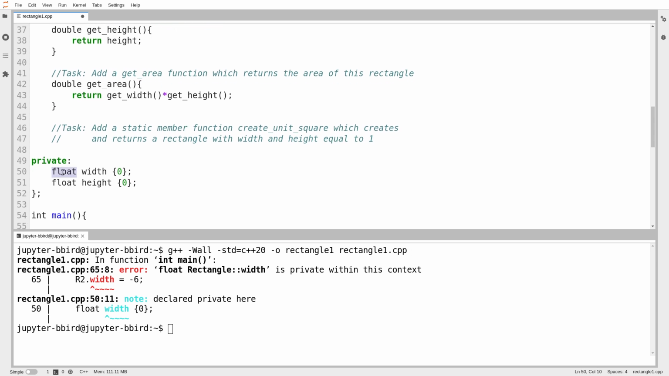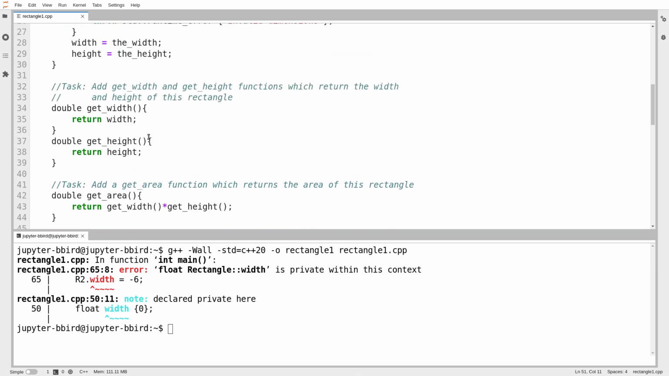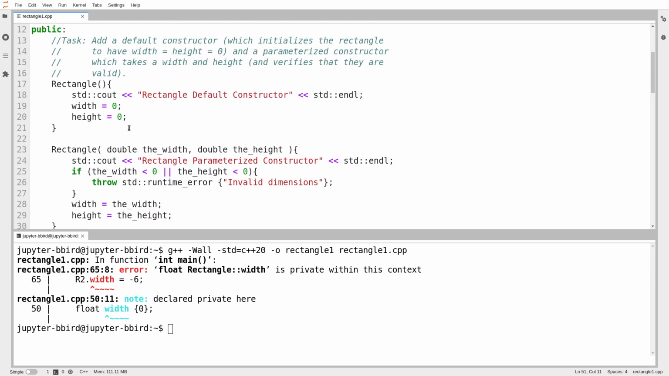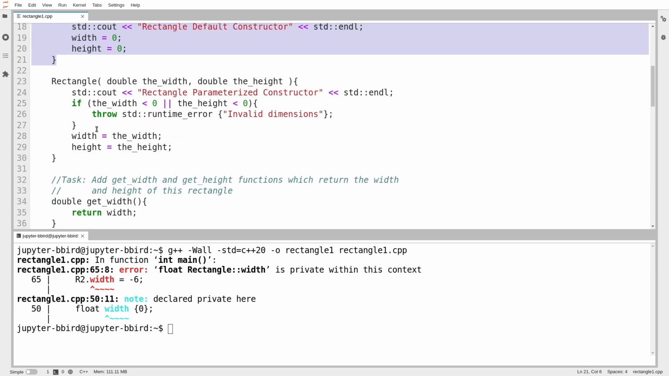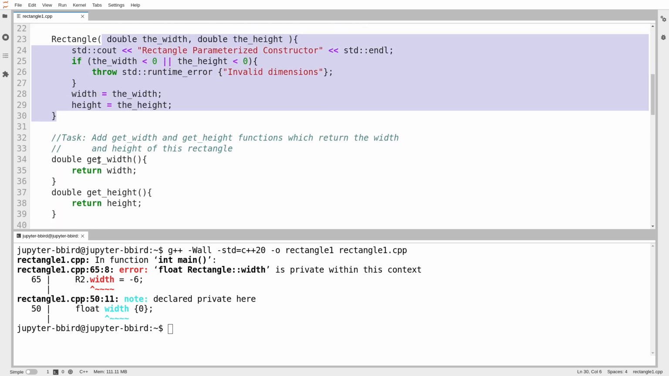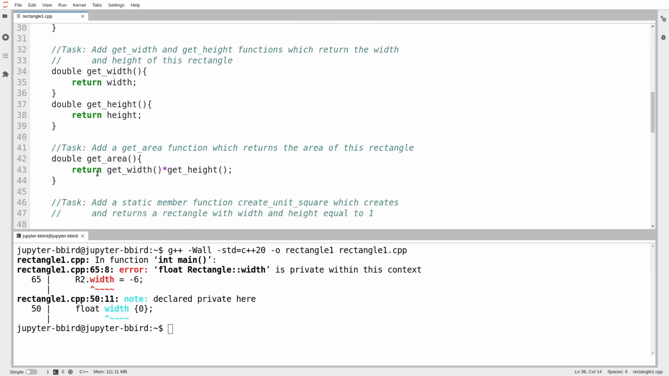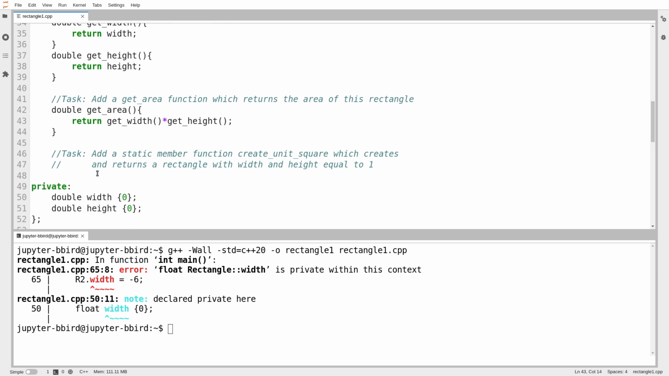I realize that I made a last minute switch from double to float, and I'll just switch that back. There we go. So what I have now is the same functions we had before. I've got my default constructor, I have my parameterized constructor, and I've got my getWidth, getHeight, and getArea member functions. There's another function I want to write in a minute. And then here are my members width and height.